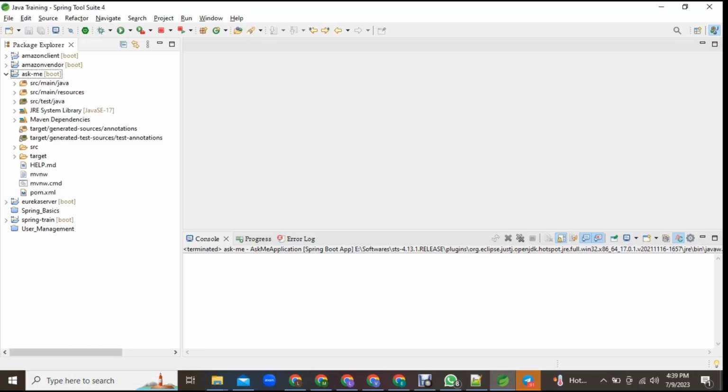Nowadays, everyone is aware of ChatGPT, right? It gives responses to the questions which we ask. So today, we are going to integrate ChatGPT with our Spring Boot application. Let's see how we will do it.